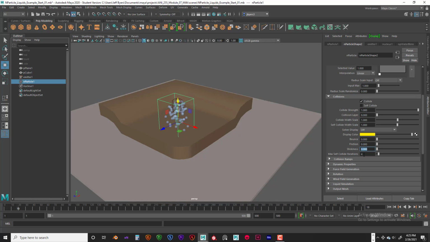And then the self-collide iterations. Again, this comes with the same thing with the nucleus, which is nice to have these separate. If you see that the particle simulation is going through something, you can bring it up. Or if you see the particles hitting each other and going into each other, you can turn that up or lessen that. Don't go too crazy. Don't go in there and type in 10, or you could crash your system. So just go up one at a time until you find the best solution.